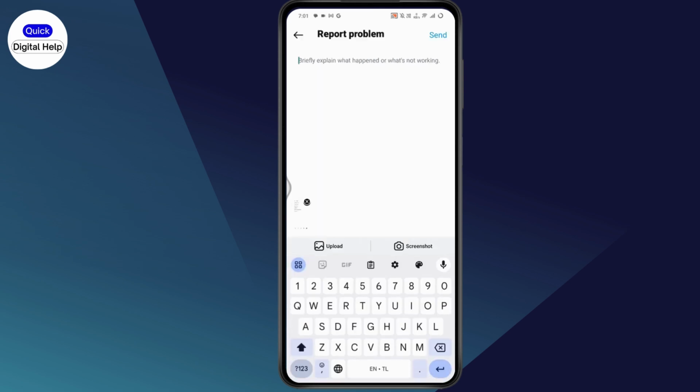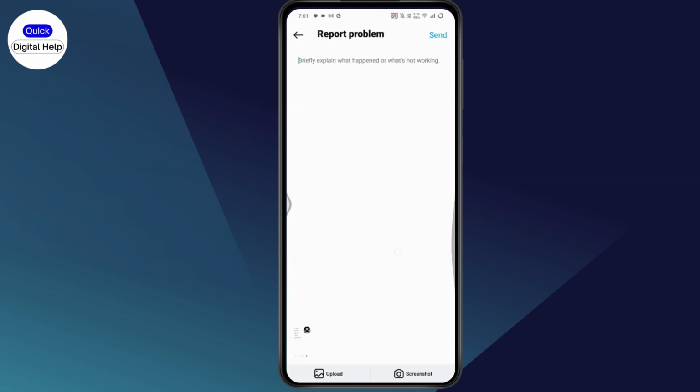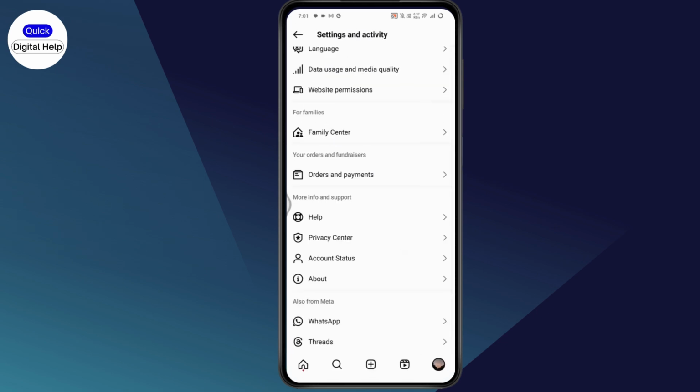Go with don't include, and here you need to briefly explain what happened or what's not working. So you just need to simply write, I want to unlock the feature to be able to change my audio on my Instagram Reels after posting. Once you've written that, you can go with the send, which is on the upper right, and it will be sent, and Instagram will notify you within 24 hours on how you can fix that problem.